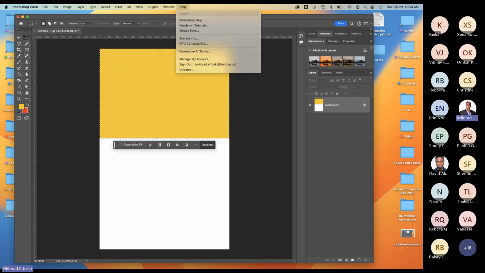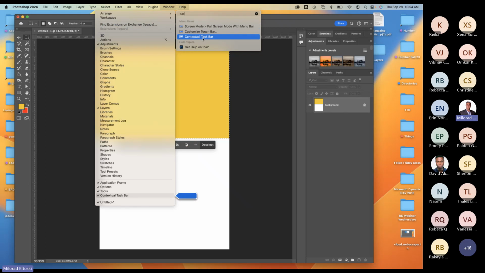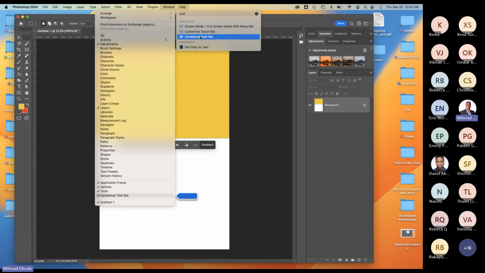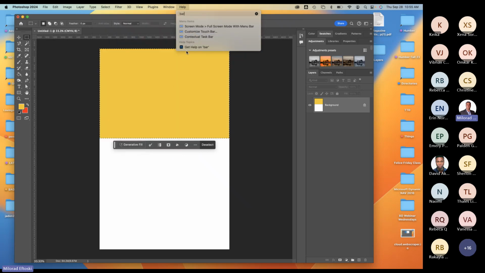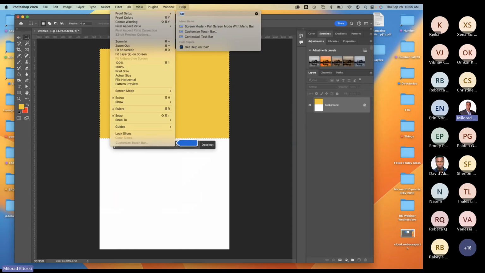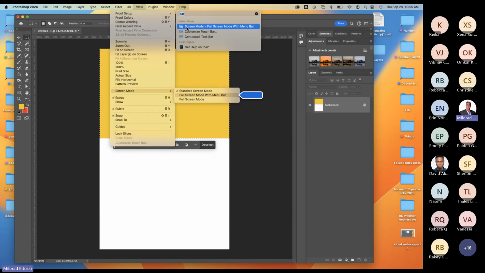You can also type in bar. Contextual task. Oh, it's under select. Contextual task bar. They moved it. You see, look, they moved it not even a week later within the program. Contextual taskbar is right down here under select. Whenever you're looking for something, you can just type it in the help menu and it'll show you the location of that particular palette.